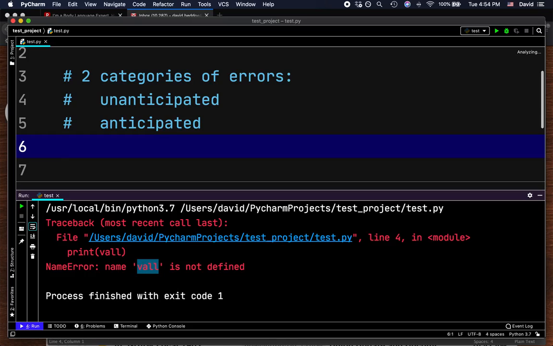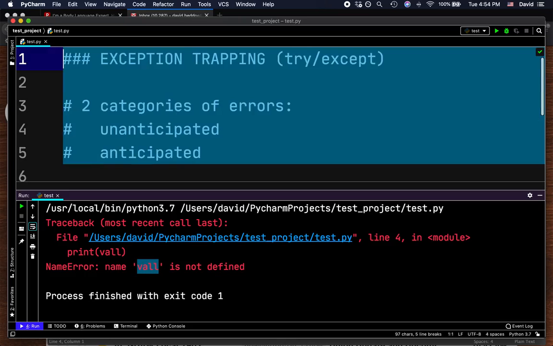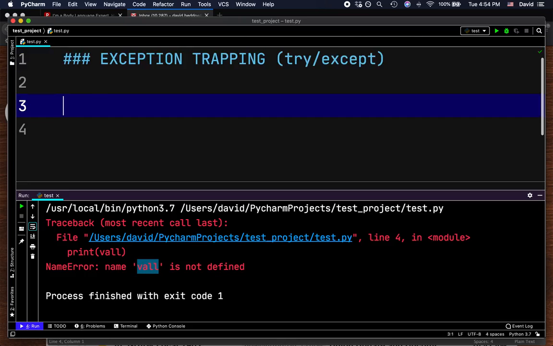That is, we know that it might occur. The unanticipated ones we're not ready for. When they occur, we take a look at our code and we try to fix them. But there are certain types of errors that can be anticipated. We know that they can occur. And I'll give you a simple example.